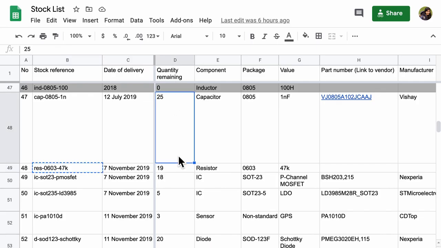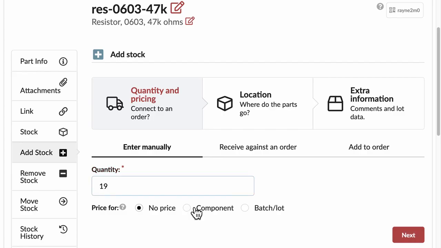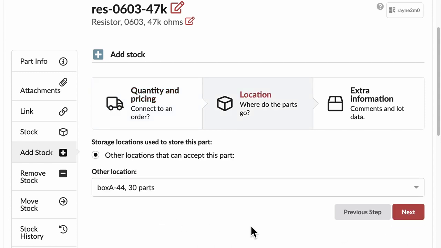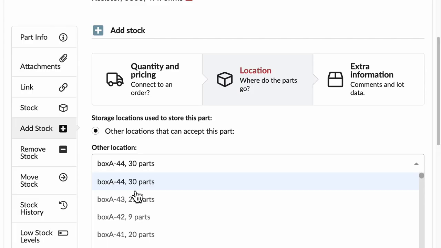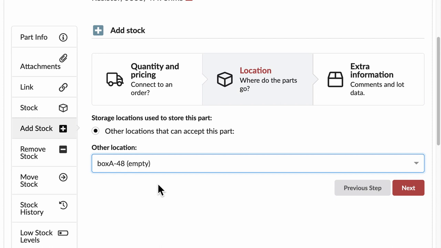From my spreadsheet, it seems like I have 19 of them, so I'm going to put in 19. And yep, I do not have any price, so I'm just going to put in no price and then next. And this is an interesting thing: we can put in the location. For me, I have it in Box A, Ziploc number 48. So let me search for it. Box A-48, and it is currently empty. I'm just going to press next.